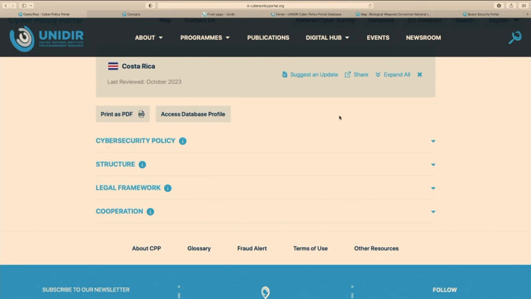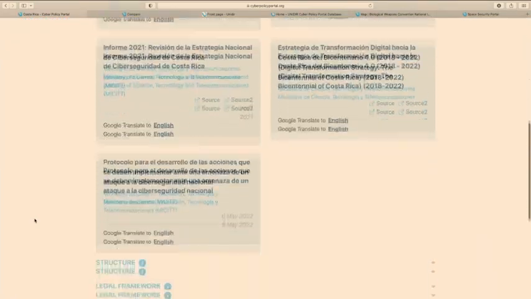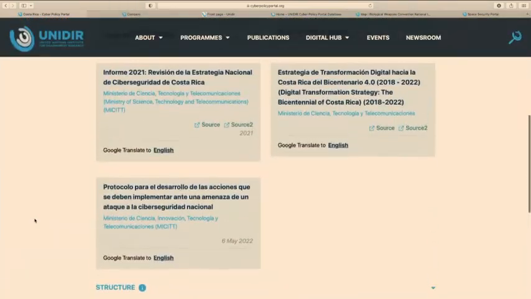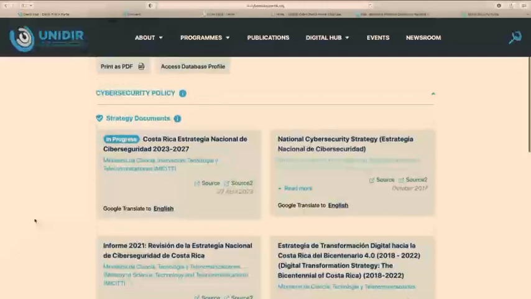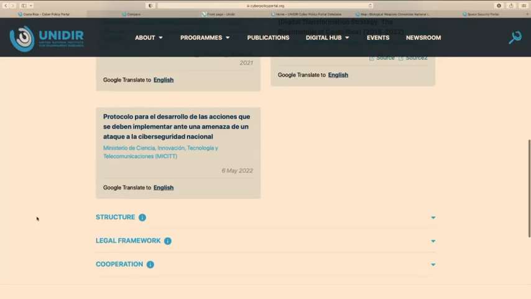So we have the cybersecurity policy category that allows us to look into strategy documents and implementation frameworks. In the structures, we map the responsible agencies, the key positions, the other dedicated agencies and departments, but also computer emergency and incident response teams. We look into legislation and views on international law.